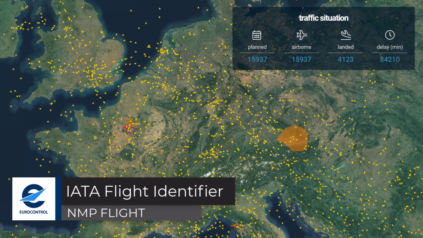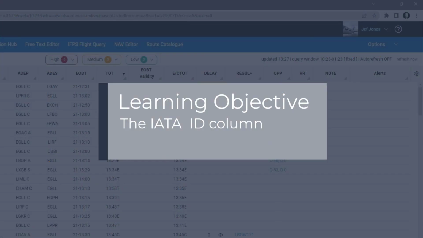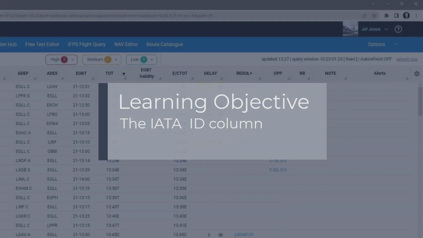Welcome to this NMP flight video tutorial. This tutorial will look at the IATA flight identifier column and search functions.